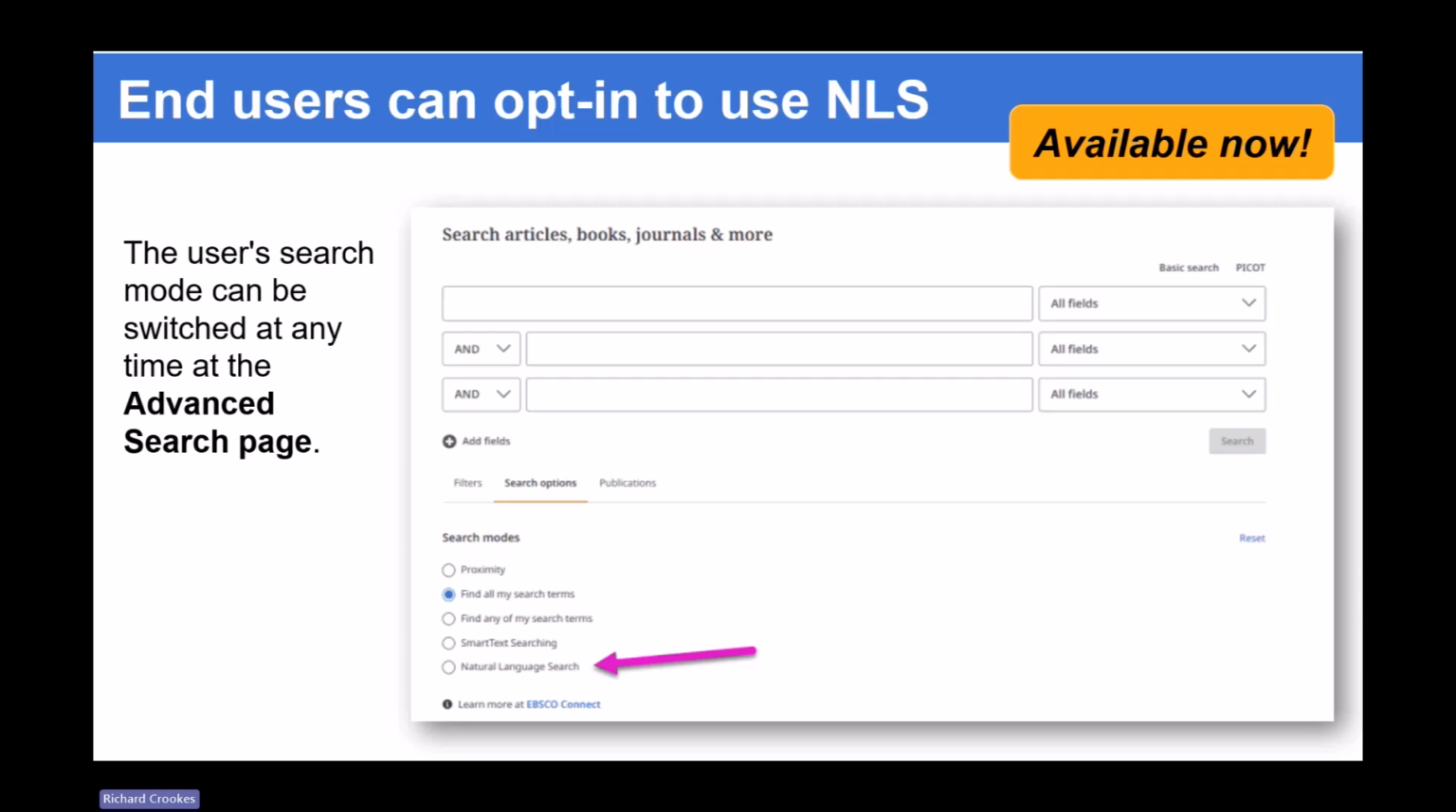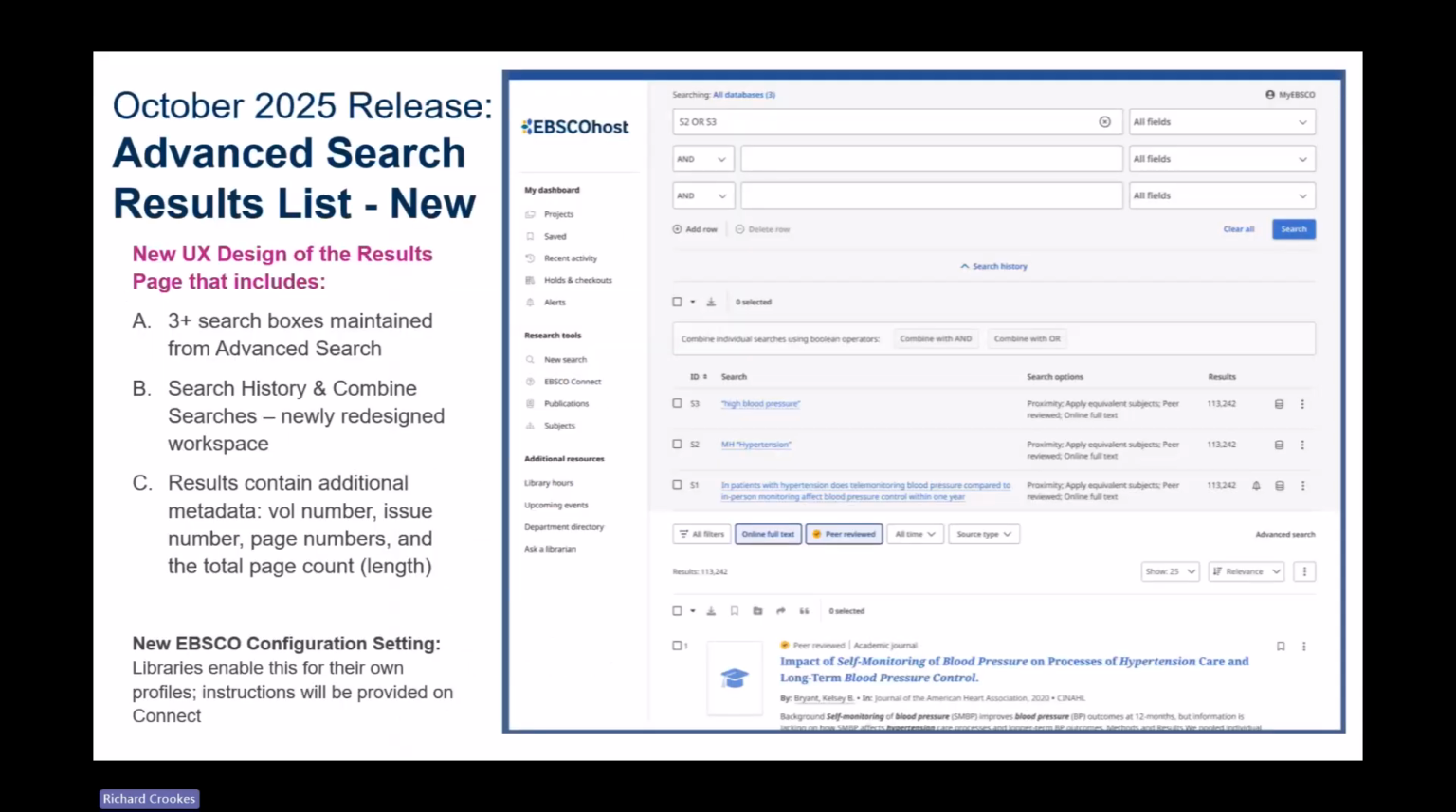Now, more recently, and you may have seen some updates about this in the last week or so, at the end of October, we launched the advanced search results list. So I'm sure many of you are happy to know that the search boxes are now displayed above the result list. So that's an ongoing thing. And this is for the advanced search page, by the way, not for the basic or standard search. So the search history is also displayed, and you're able to combine searches using the AND or OR operators within the interface. And the results also contain additional metadata. So you'll see volume number, issue number, page numbers, and the total page count given in the citation fields as well. So essentially, you have the search boxes, the search history displayed.